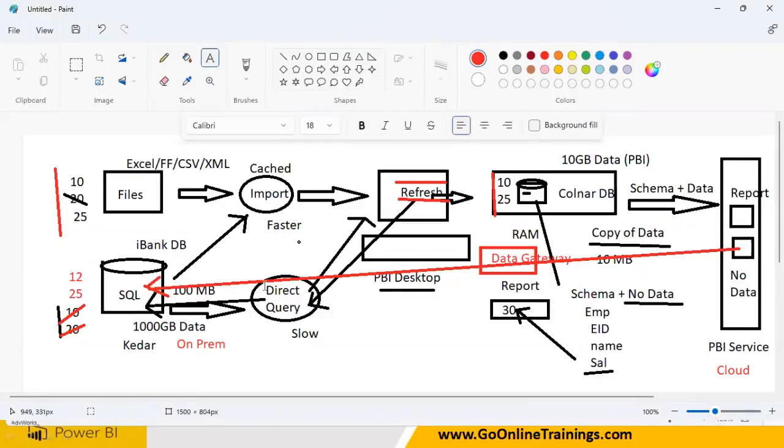So that is the reason we did not use the import data connectivity mode. We have used direct query. You don't have any data, so Power BI service is trying to go to the original Kedar machine, which is on premises. Now to get the data from on premises to cloud, what do you need to have? Data gateway has to be installed. Otherwise, direct query cannot work at all.